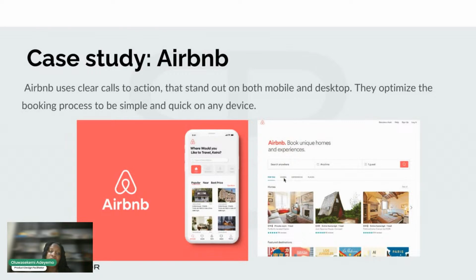So let's go through the four C's. We have content, we have context, we have compatibility, and we have conversion.